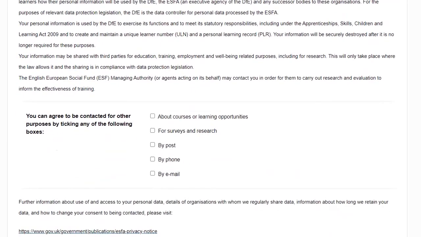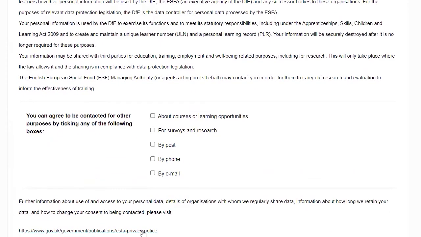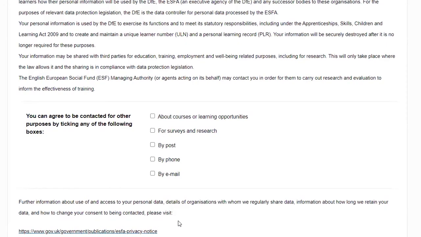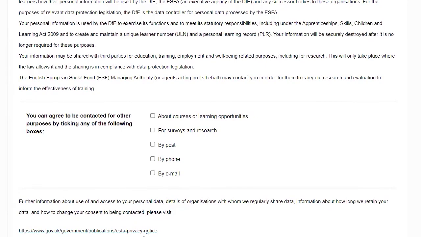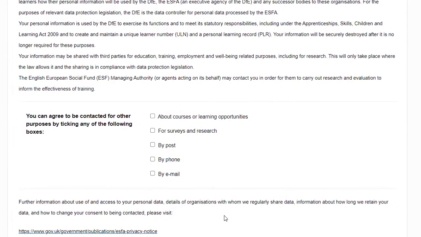If you scroll down here, there is a link to the ESFA privacy notice, which you can read yourselves, or if the learner wants more information about where their data will be shared, they can definitely follow this link to find out that information.